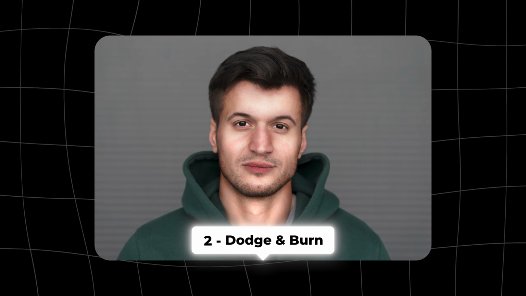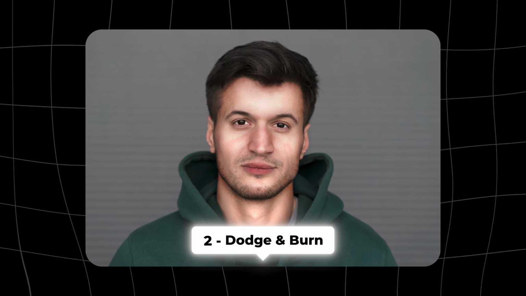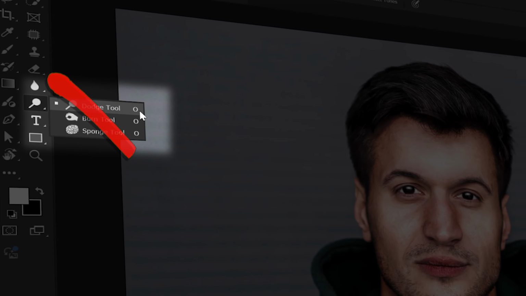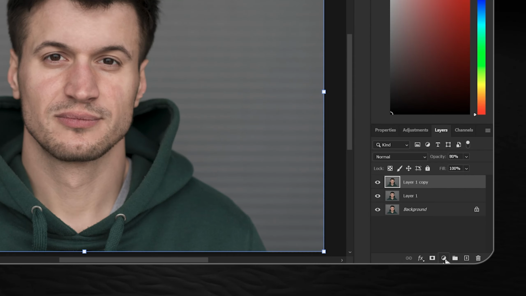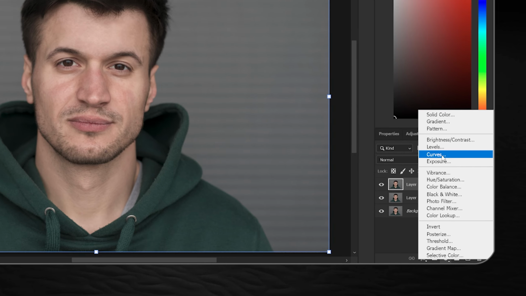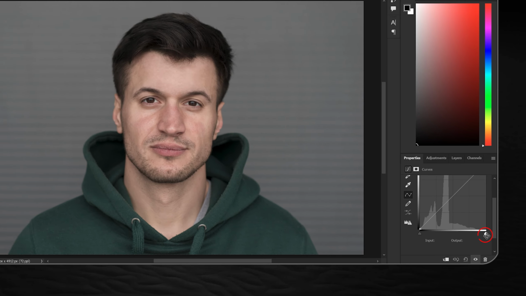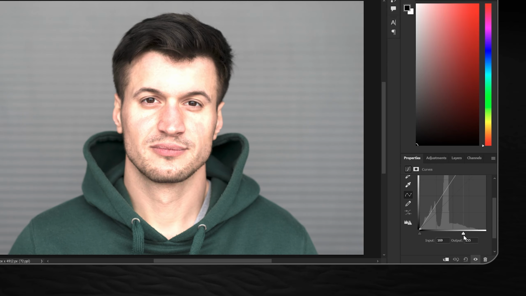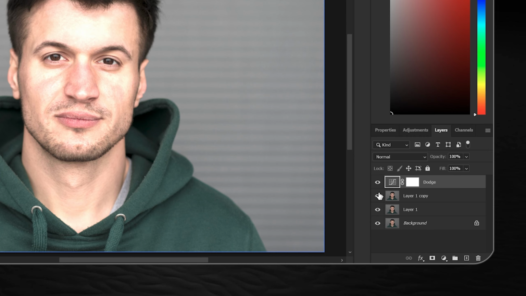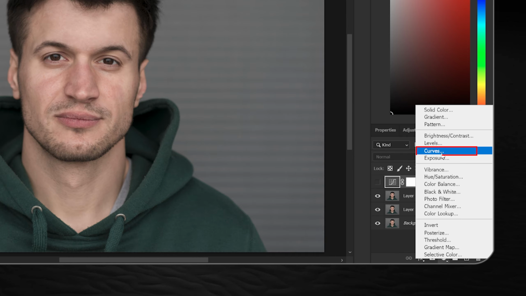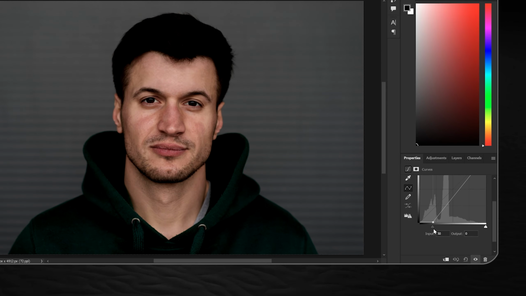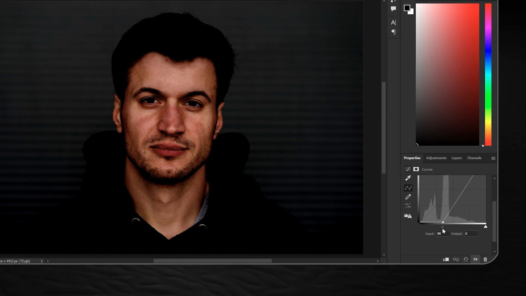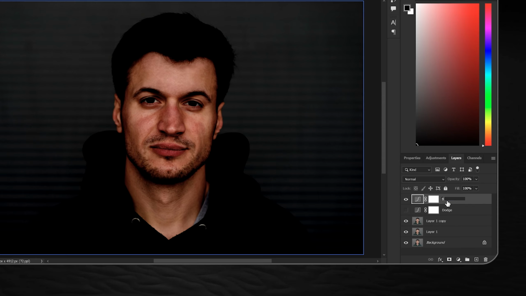Now's the time for our second step, in which we're going to apply a dodge and burn effect to our image. And by dodge and burn, you may think of these tools, which is wrong. So here in the layers panel, add a new curves adjustment layer, and in the properties, drag this right handle to the left until your image becomes too bright. Now we want to name this as the dodge, and you can turn it off for now. Again, add a curves adjustment layer, and this time drag this left handle to the right until your image gets dark like this. Name this one as the burn and turn it off for now.